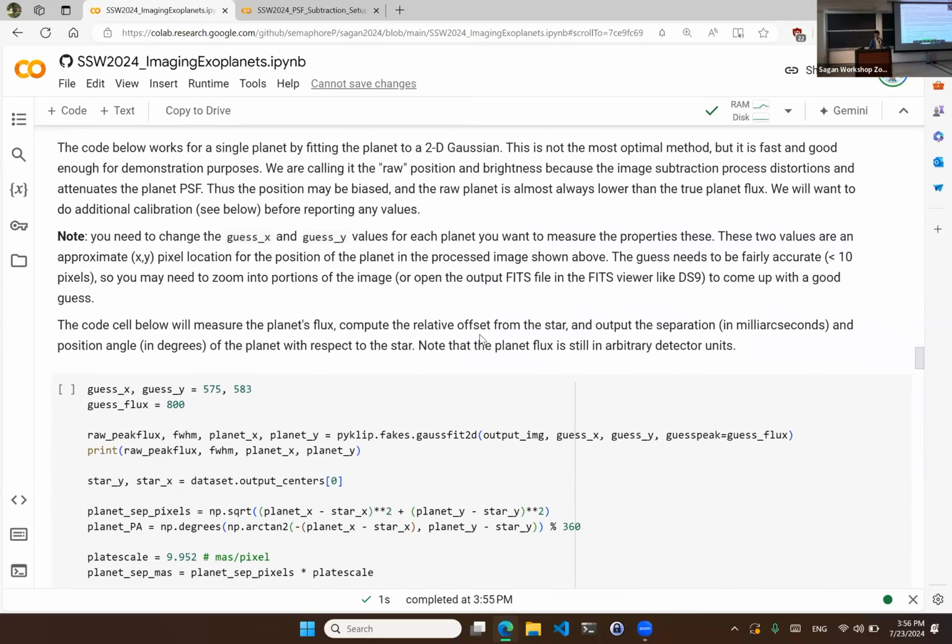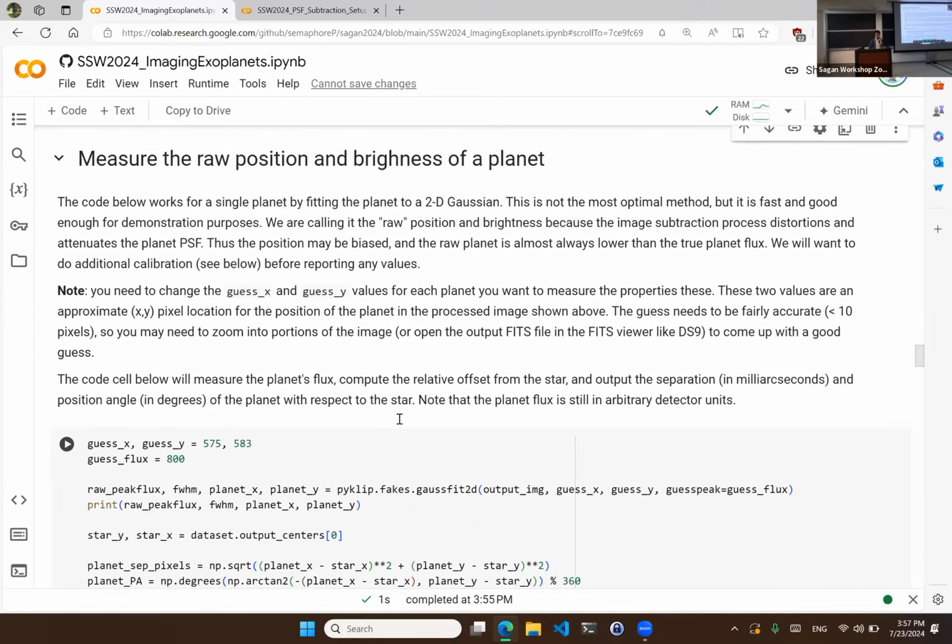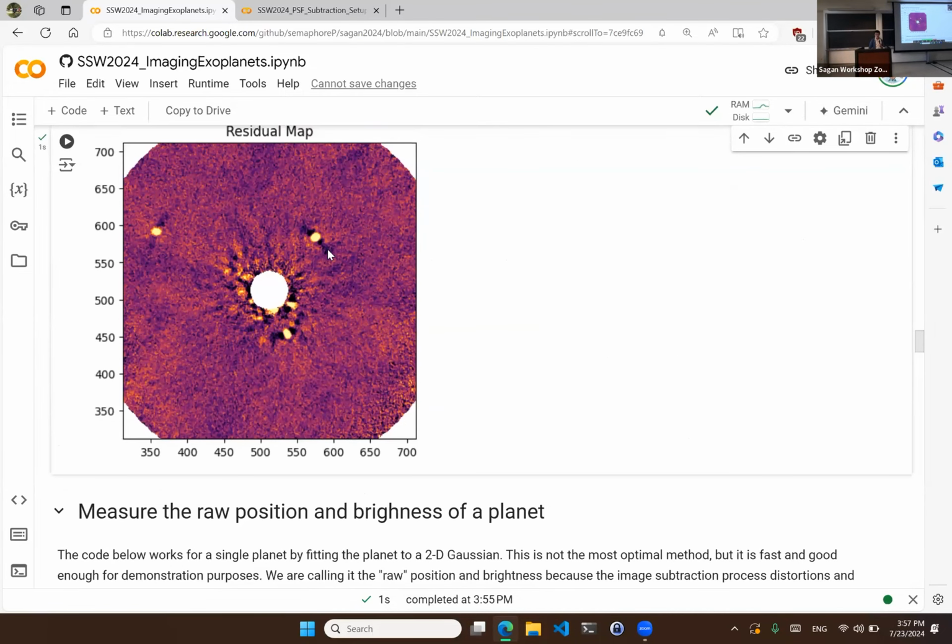So there are much more sophisticated ways to do this. We're going to do the most basic thing because I think it's the most transparent. We're going to fit a 2D Gaussian to it to measure the position and brightness. That's all we're going to do. You can look at this and be like, this is definitely not a 2D Gaussian, right? It has these weird side lobes, these negative zones. This is due to ADI self-subtraction.